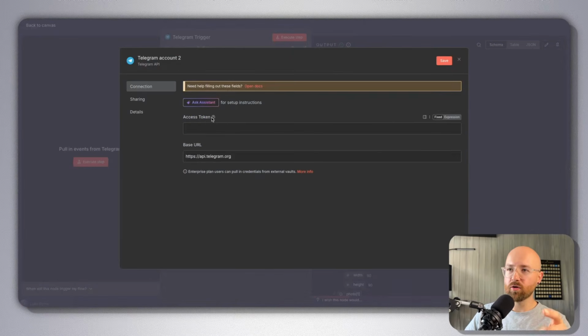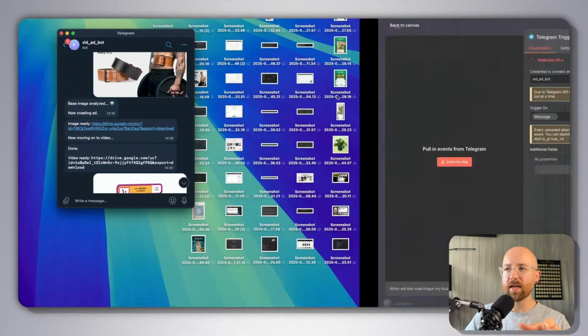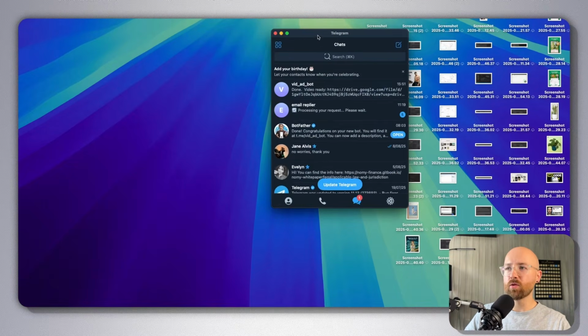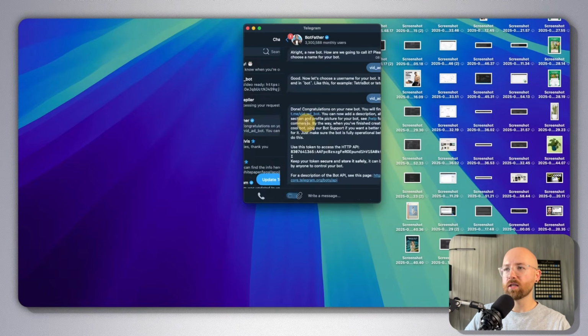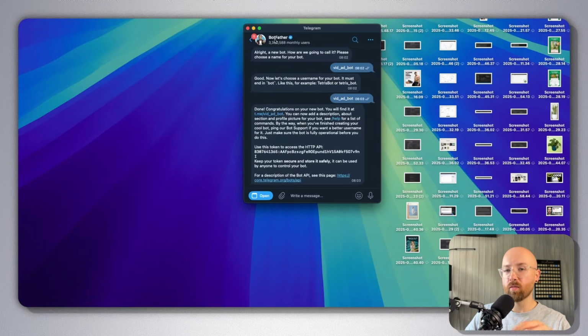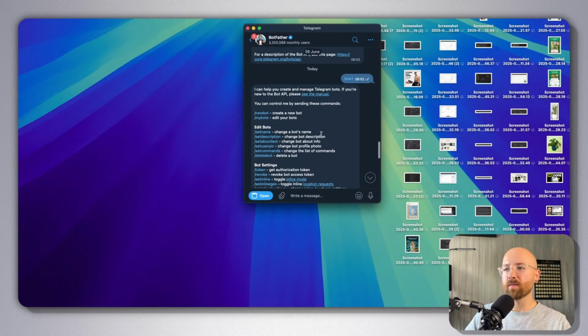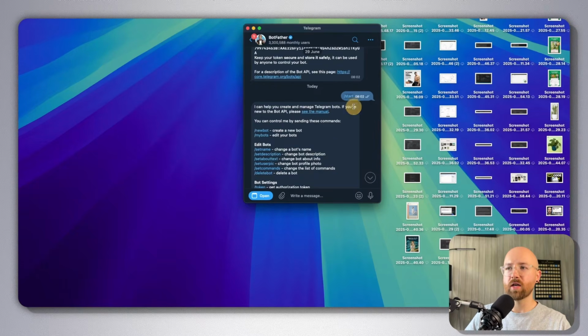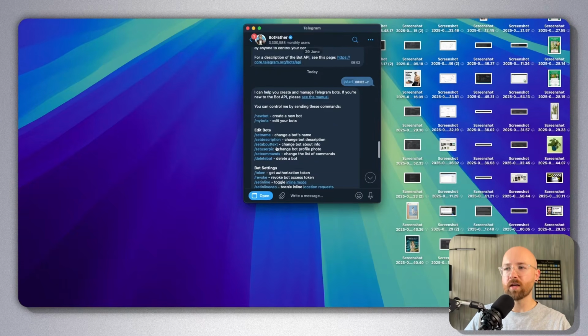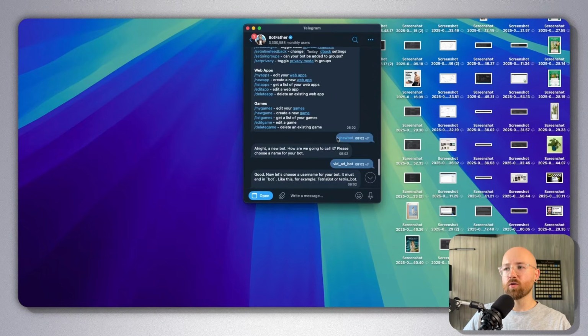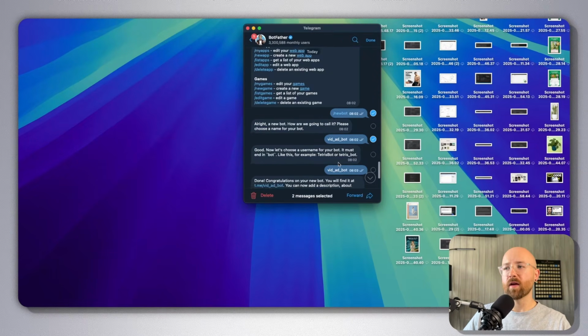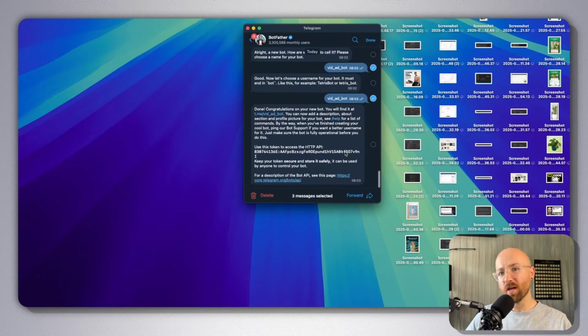If you click create new credential, you'll get an access token to add in here. To get an access token, you just download Telegram, right? And then once that's downloaded, you can go onto Botfather, so just search Botfather on here. Then from there, you /start, and it'll ask what you want to do. You can then just go /newbot, then give it a name, and then another name, a username and an actual name, and then it'll give you this token.